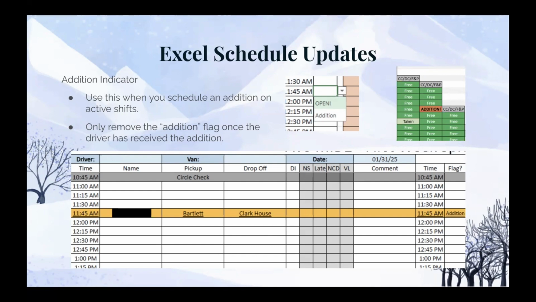I would say that all of you should use this feature if you can, if you're not writing it down on a sticky note or something when you get an addition or any ride change. It just does help you keep an eye on things, what's going on, and only after the driver gets it, you can just select the addition flag, just hit delete. It'll go away like nothing ever happened. But yeah, this is hopefully going to be very useful, keep things more organized.